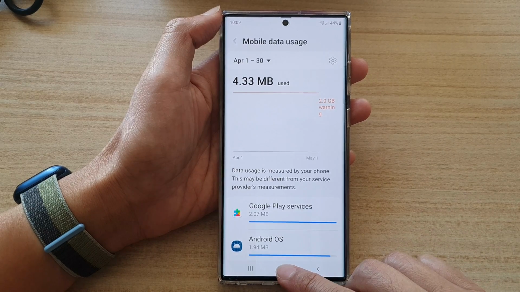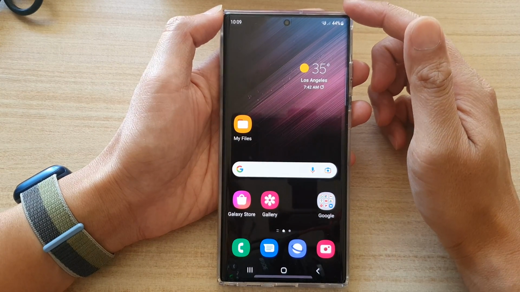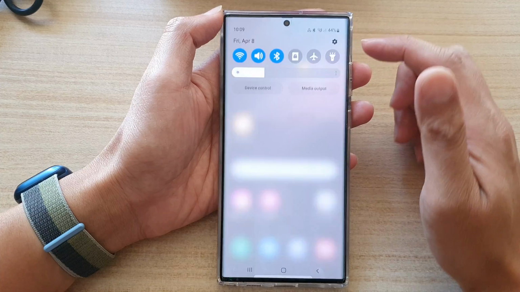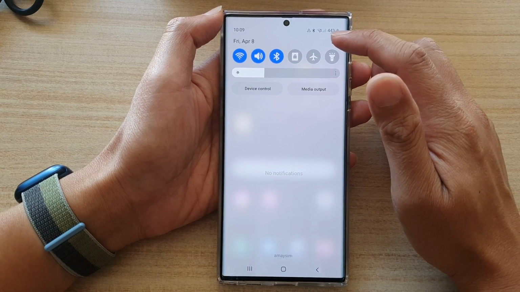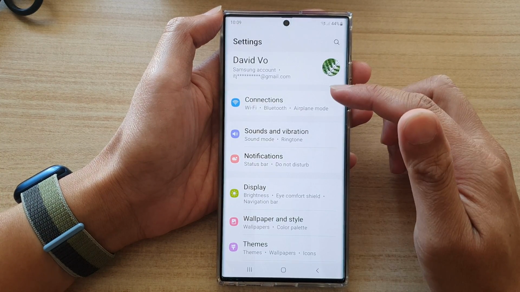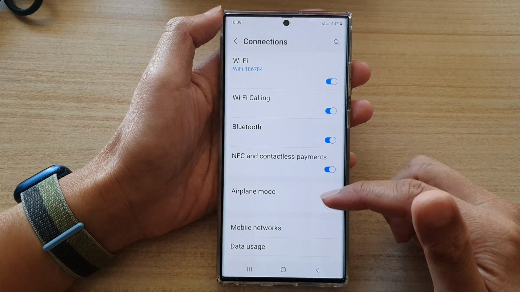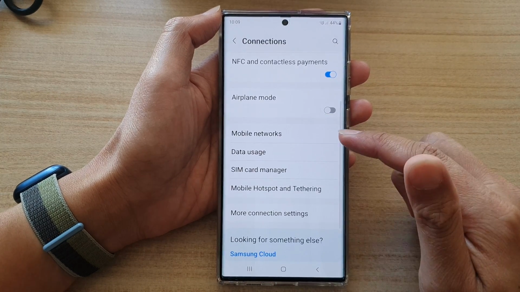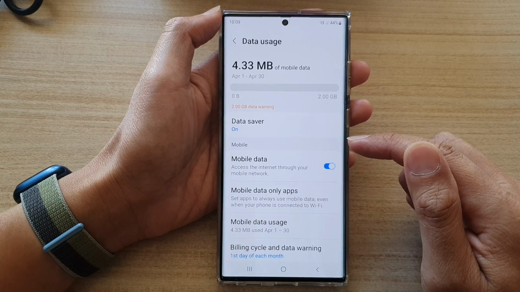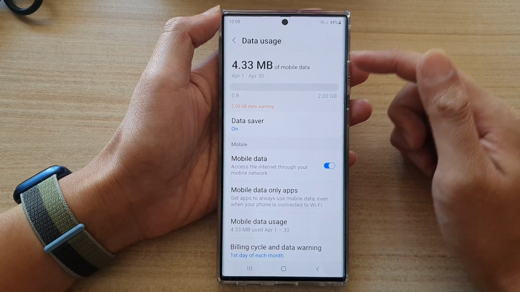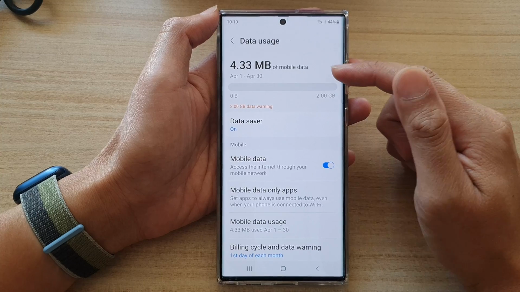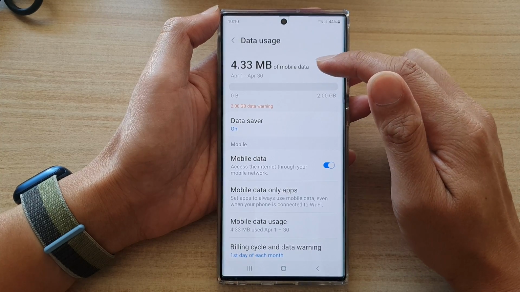First, tap on the home button to go back to the home screen. On the home screen, swipe down at the top and tap on the settings icon. In settings, go down and tap on connections. Next, go down and tap on data usage, and then in here you'll be able to find out how much data you have used so far for this month.